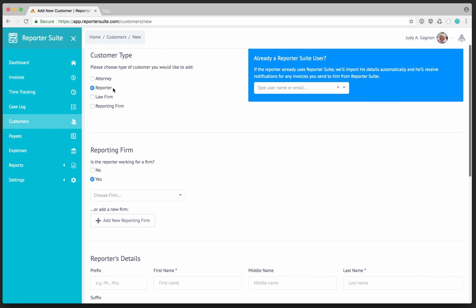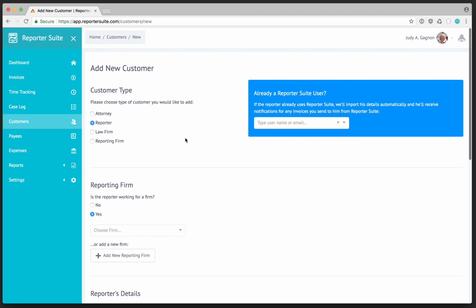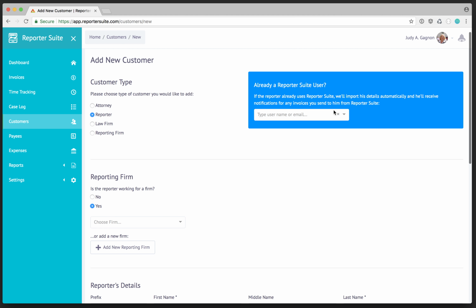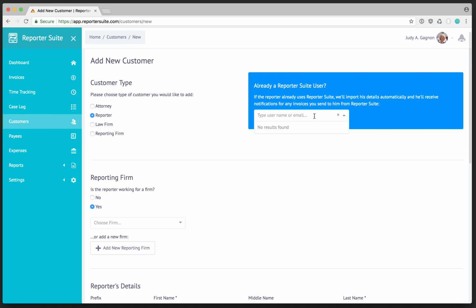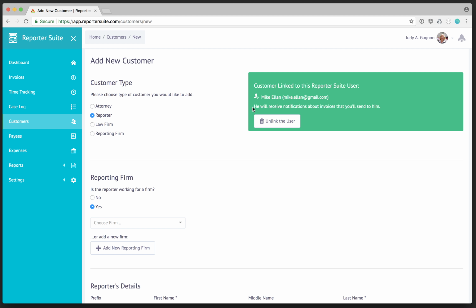If I head to reporter, now this is more applicable for proofreaders and scopists. I can see that I can select the Reporter Suite user that I'd like to invoice. So if I were to type in Mike, I can see, okay, here's the reporter that I want to invoice. Their information is automatically populated so that now when I create a proofreading or scoping invoice for this user, Mike, all of his information is populated into the invoice. Couldn't be easier, really.